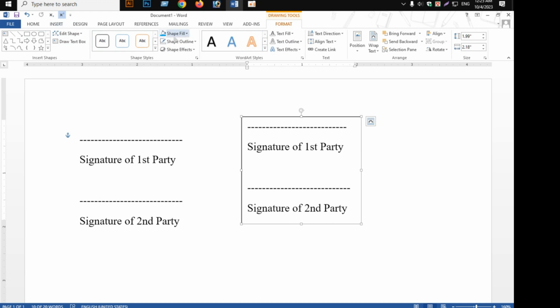You can see I have an option that is Shape Fill. You have to select it, No Fill, No Outline, and then you have to go into WordArt Styles, and then you can see an option there that is Text Direction. So you have to go into Text Direction, and you can change the text direction as you wish.